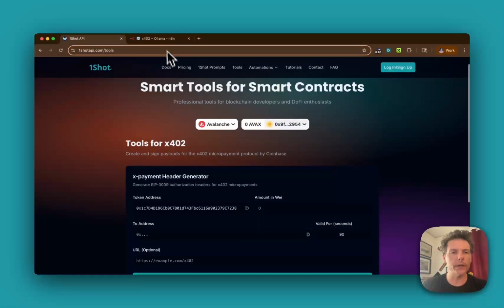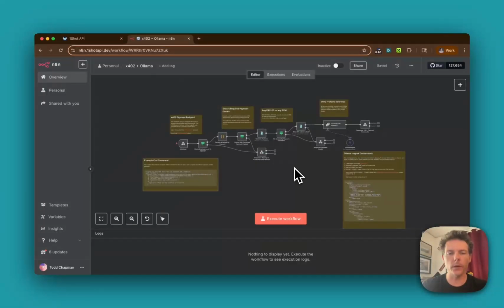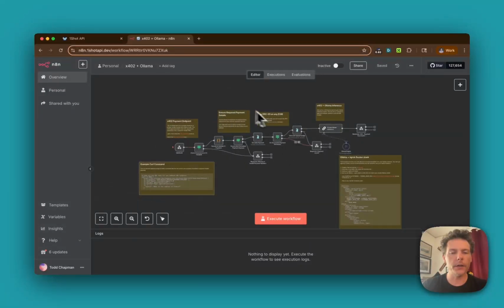So I'm going to show you how to use it, and we're going to be using this N8N workflow that we discussed in a previous video. This lets you monetize custom private LLMs that you're hosting with Ollama. So all this up front is our N8N x402 gateway, and back here is where requests are forwarded to the Ollama inferencing engine. We're going to be using this.